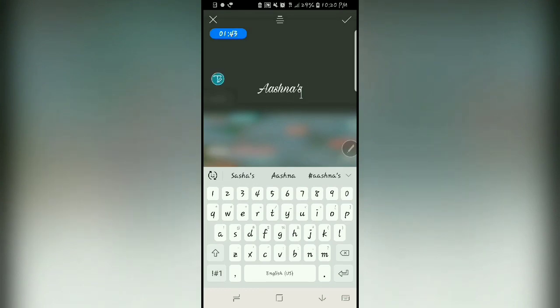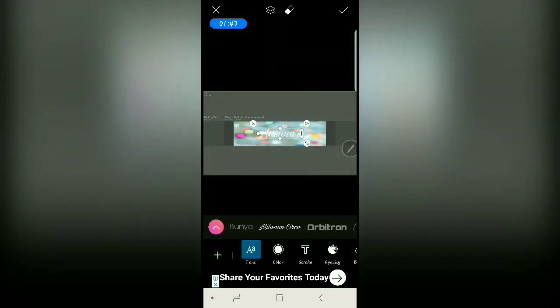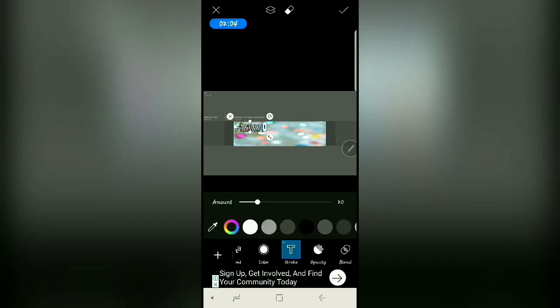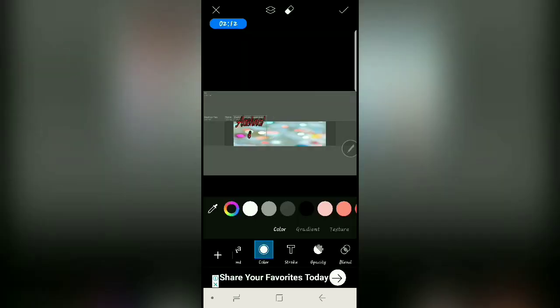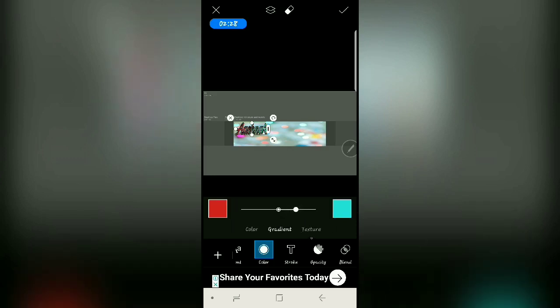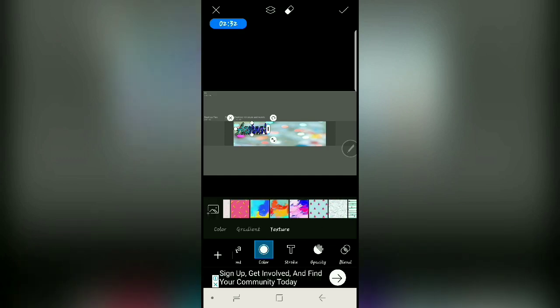Now add the text. Click on the text. Write down the name you want to. I would minimize it. Adjust it according to your need. From there I will add some stroke, color red, and then another text. You can also add the gradient like this. It looks nice. Texture, anyone you can select. This looks nice. Okay, much better.